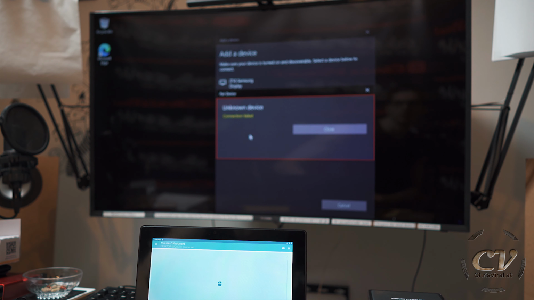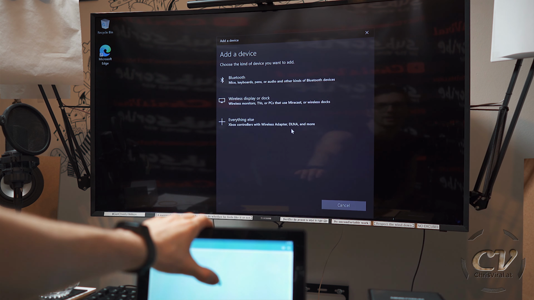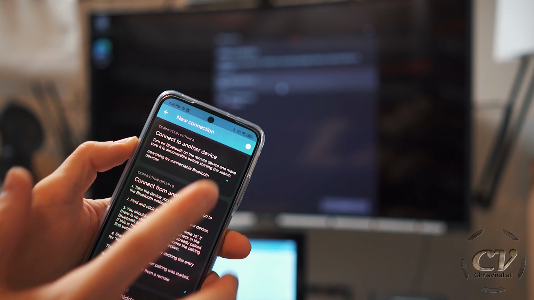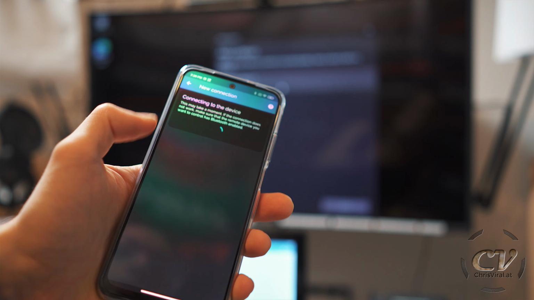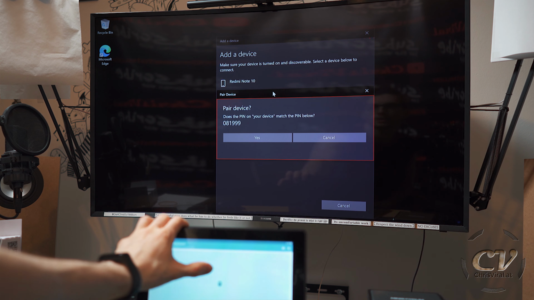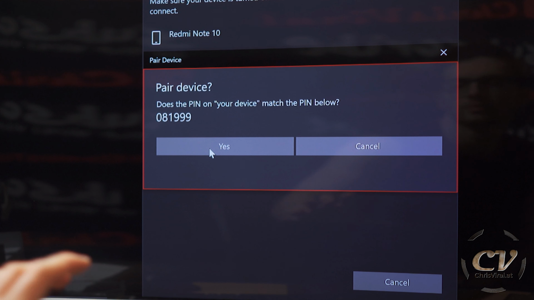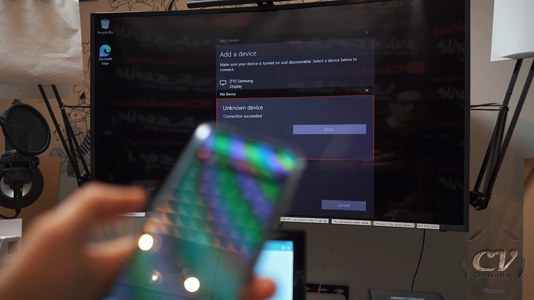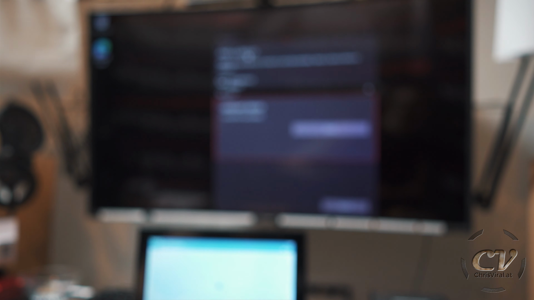Come on. Connection failed. Let's try that again. Search device once more. It's the desktop. This time I will click on pair here first. Now I will click on yes. Connection succeeded. Okay, so now we actually have two.